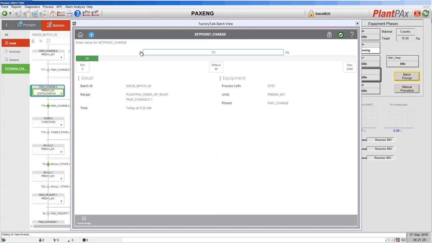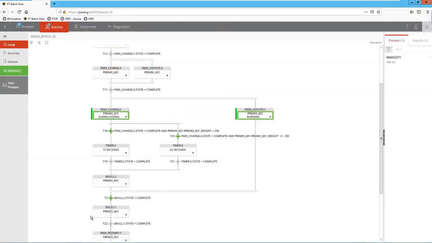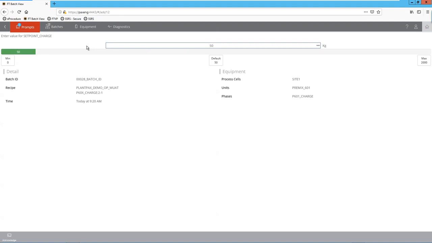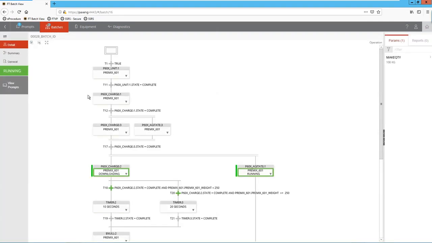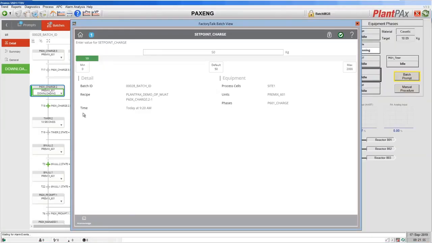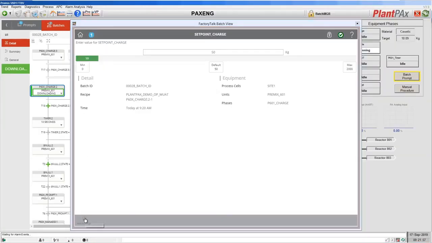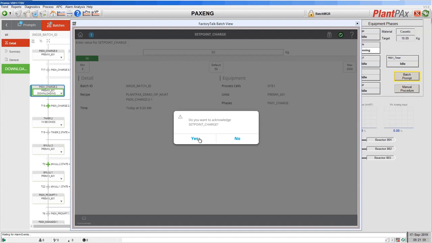So here we can see the particular batch, the batch ID for that batch, the recipe that's running, the unit that's on it, the default value, and it's asking us then to either change that value or acknowledge and accept the default. And if we go and have a look in the web interface, we can see that it is exactly the same. Okay, so let's go back to our recipe view in the web interface, and then in FactoryTalk View we'll accept the default and allow the recipe to proceed.